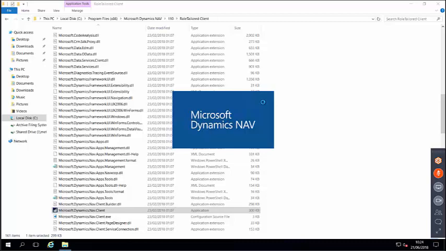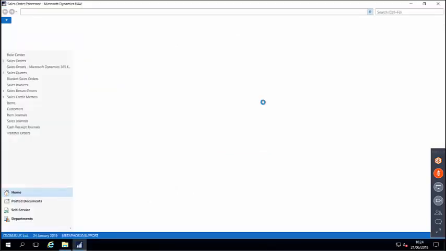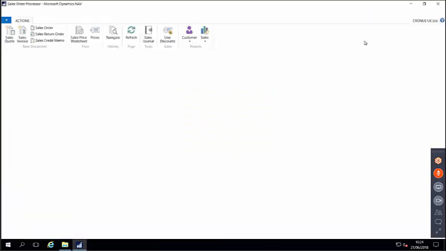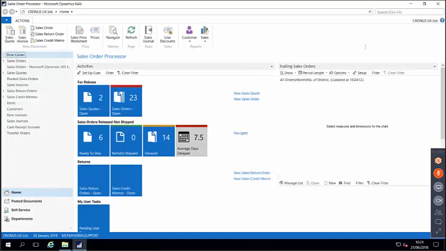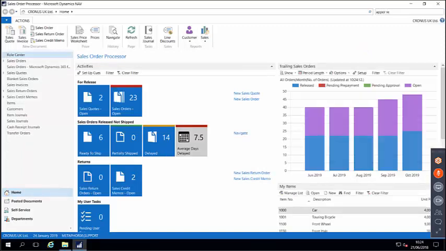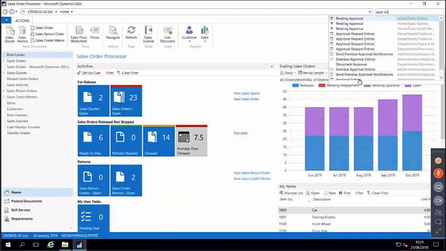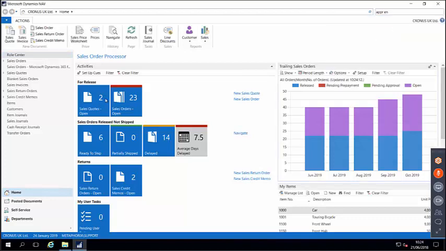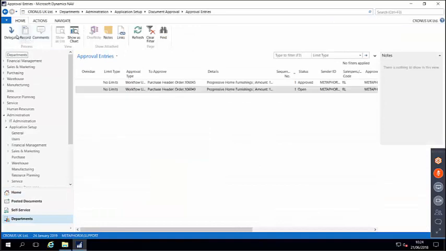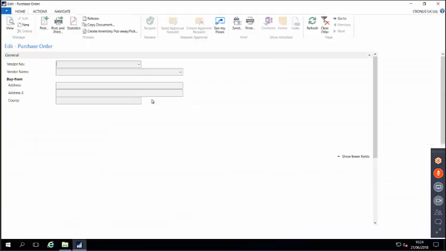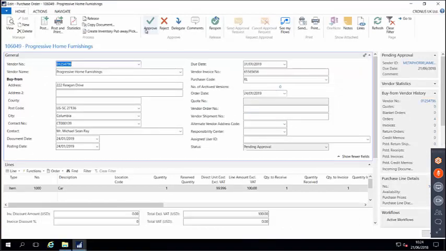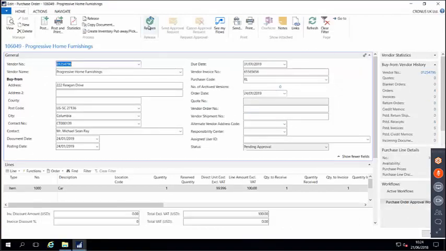I'm not going to sign in as the user after that, but I'll just show you how if we approve it from this user, it still doesn't approve. So if we go to approval entries to approve it, and we view the record. So it's pending approval. And if we approve it, it is still pending approval. And that's because it needs the next user in the approval chain to approve that.